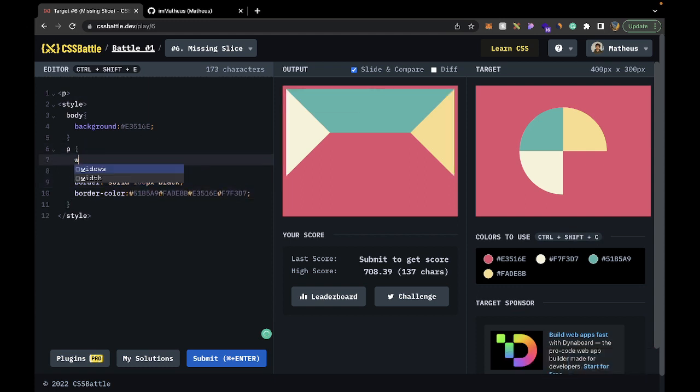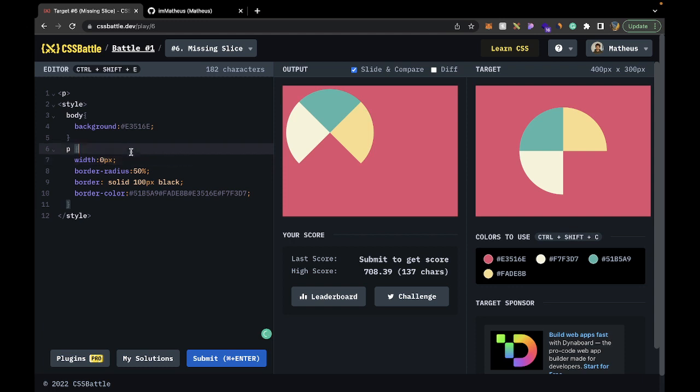If I actually put a width on this, because it looks absolutely hideous, let's go like, wait, how can we do this the best way? 100 pixels? No. 50? No. 0. Okay, let's go 0. Yeah, like that. Now we can see that we get a circle.